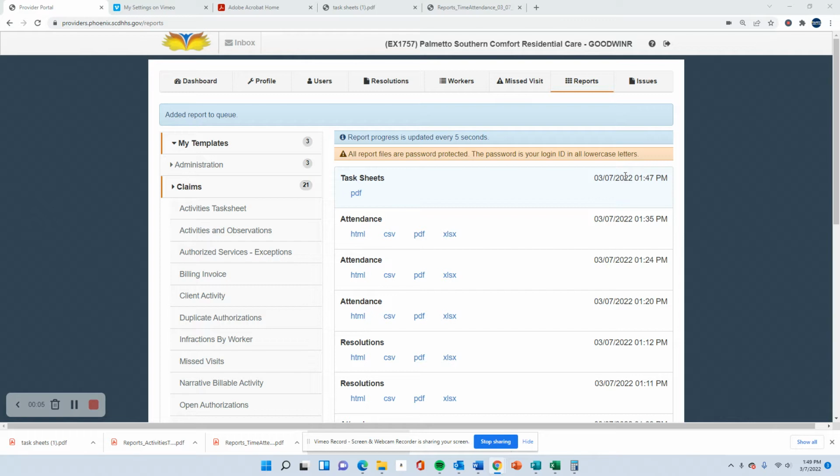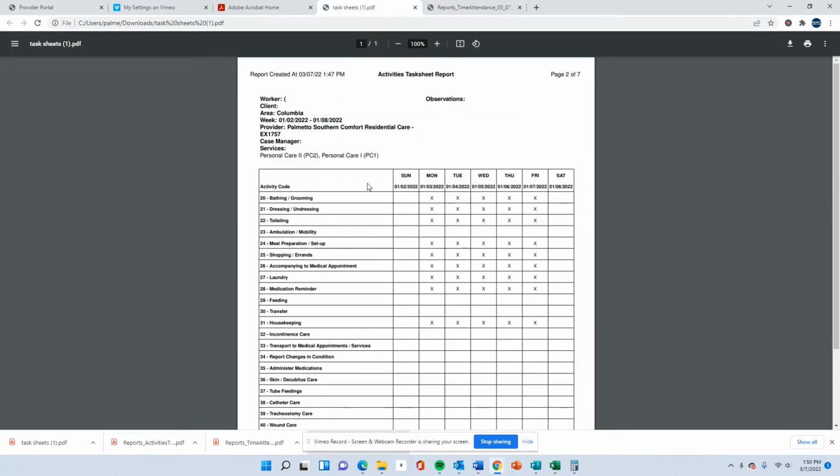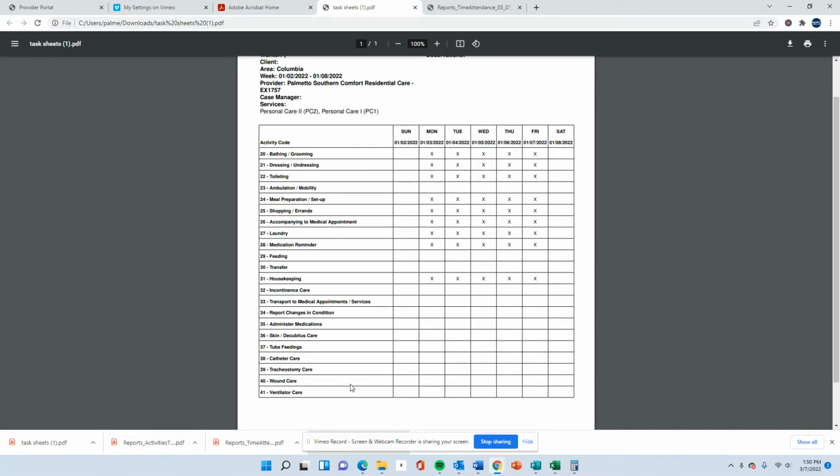Today, this quick video is going to show you some reports that you can run that will help you keep track and trend of things in your agency. So if you log into Phoenix, under your reports tab, you'll see things such as activities task sheet. This report will allow you to print out the task sheets to show you what ADLs your staff completed. It will look exactly like this. These are all of the activity codes that they can log into in Authenticare, and each day they should go in and check off which activities they have completed.